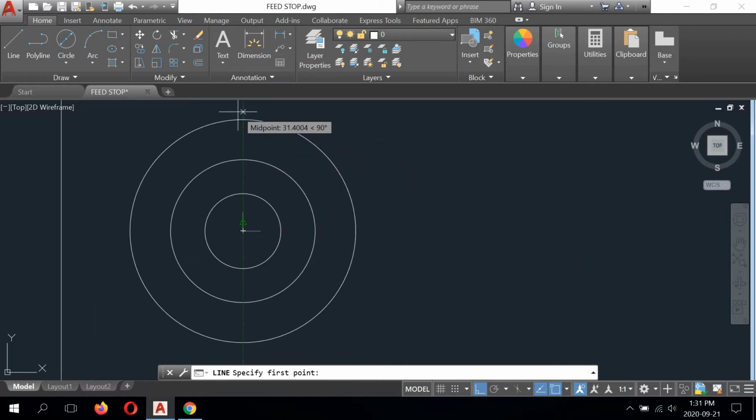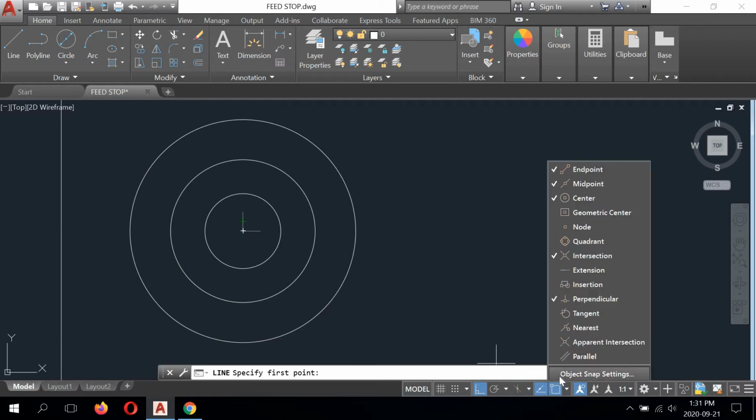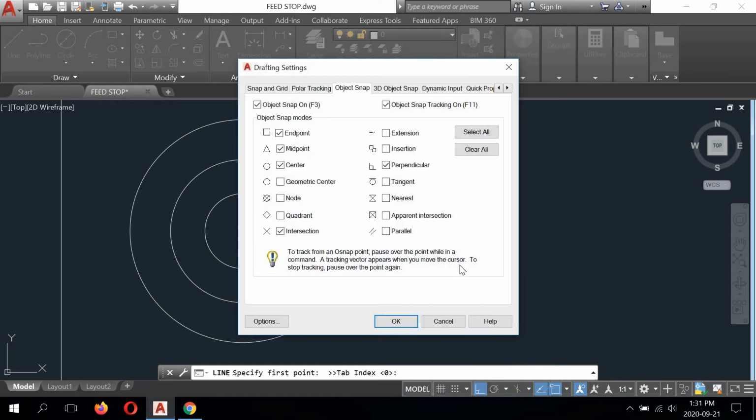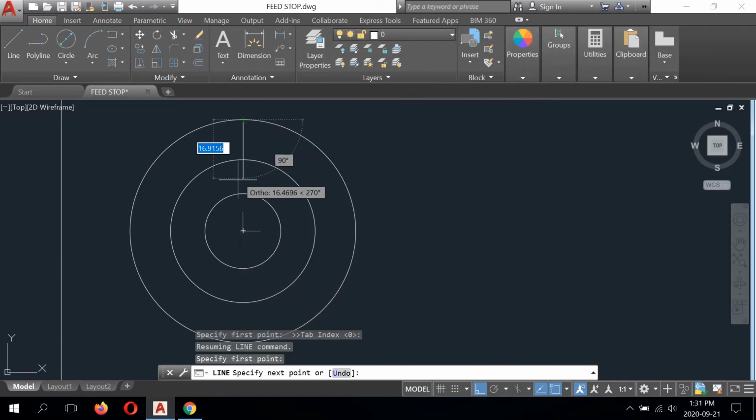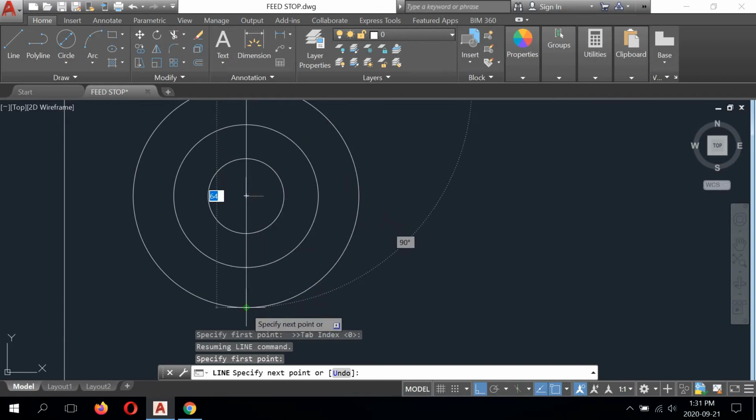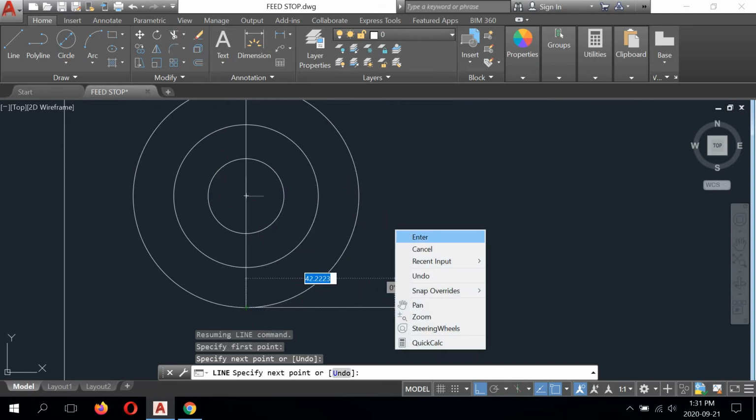So what I want to do is turn a snap on. If I go down into my status bar down here where ortho is in polar, and I come over to object snap, if I right click and left click snap settings, I can turn on a snap I need here called quadrant. So this is going to pick up the quadrant of any circle. It's not something we've needed before because we haven't really drawn any circles before. So that's checked on. We're going to hit OK. And I'm going to draw a line from this quadrant down to the bottom. Right click, left click, enter.